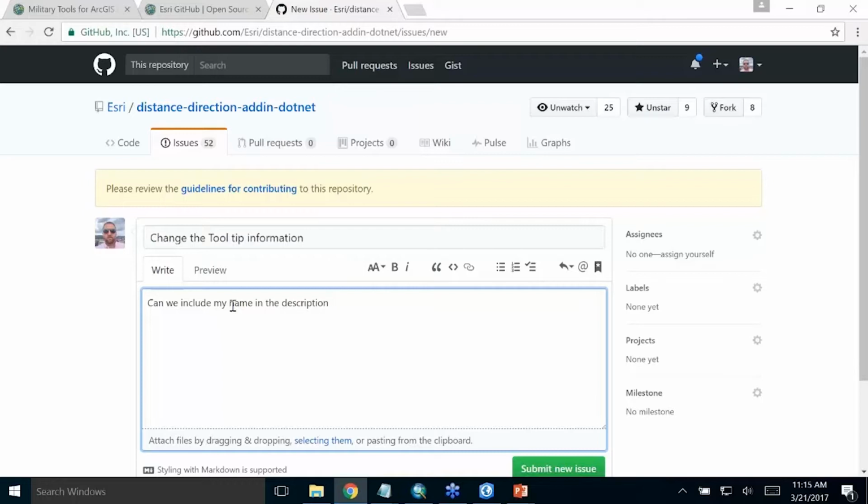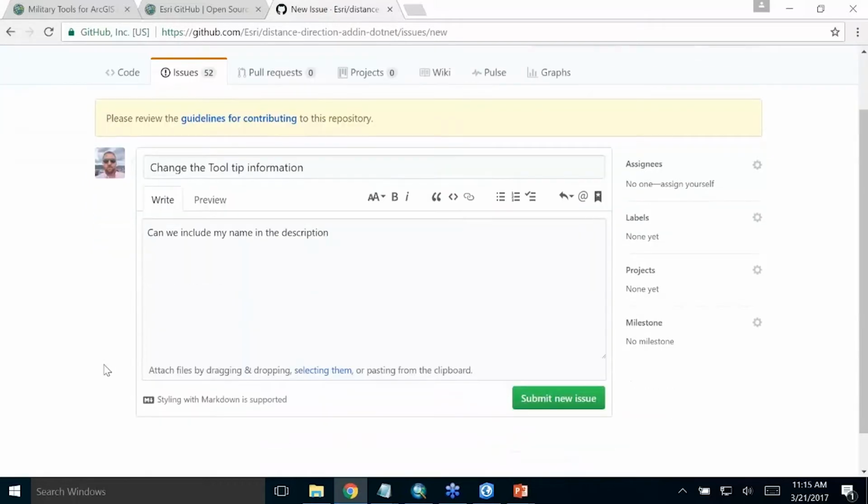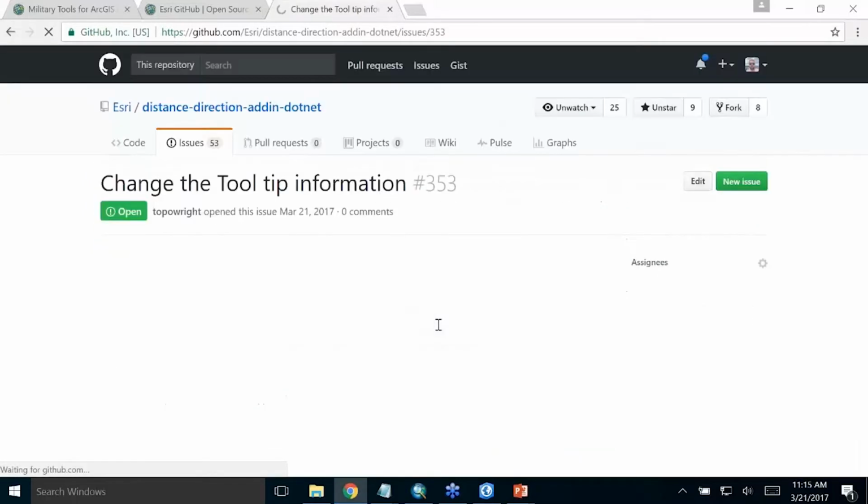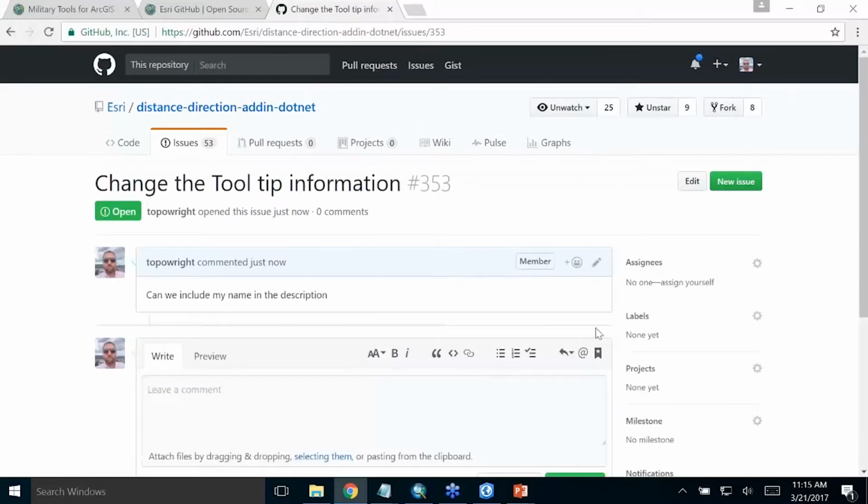Now this is something very simple. We're just trying to show you the idea behind how we would work and how we would share these ideas. And I could submit this, and this now becomes an issue that can be seen by everybody.